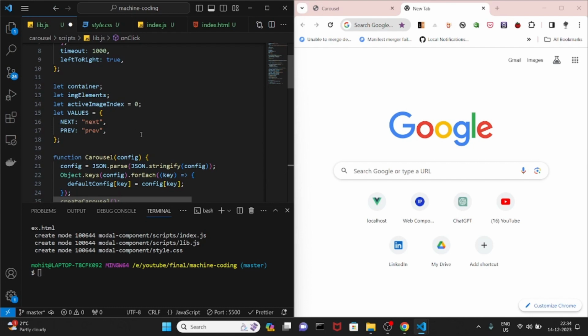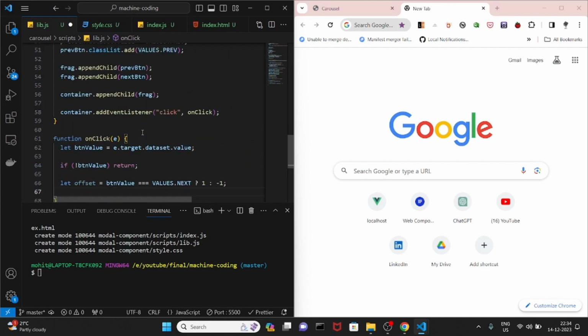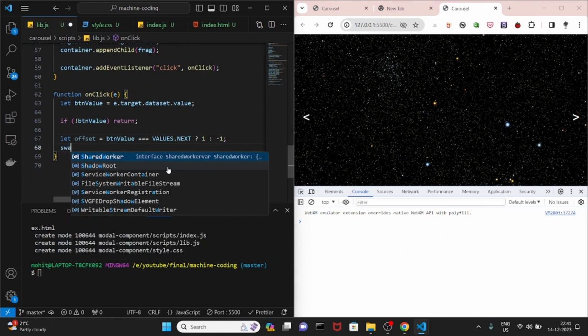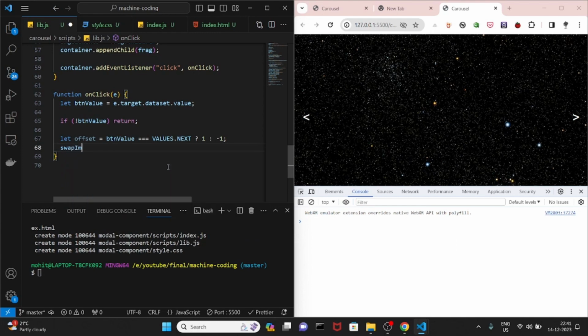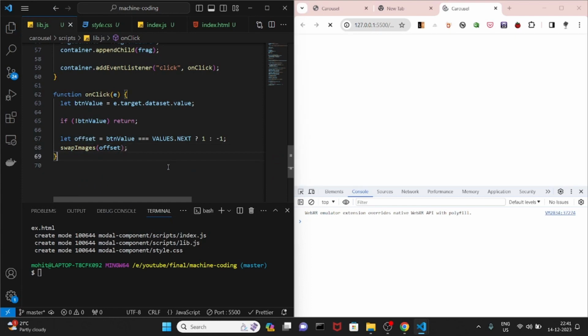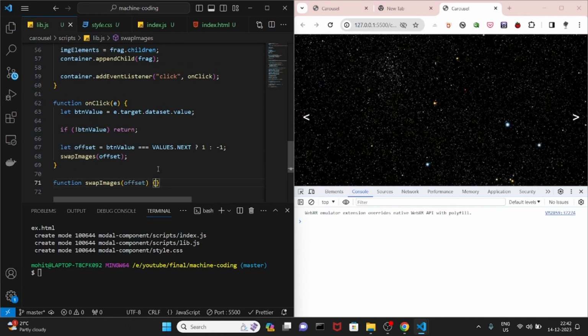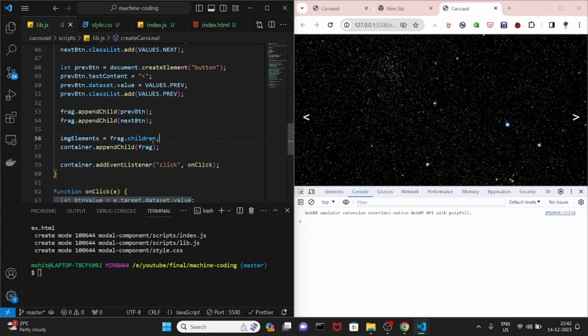You might be thinking about the condition where it becomes -1 or it becomes more than the length of the images. We'll be handling that now. Now I need to create a function which is going to allow us to swap the images while taking the offset. So we need to write function swapImages with offset. Before writing this function, let me do some things I might have missed out.